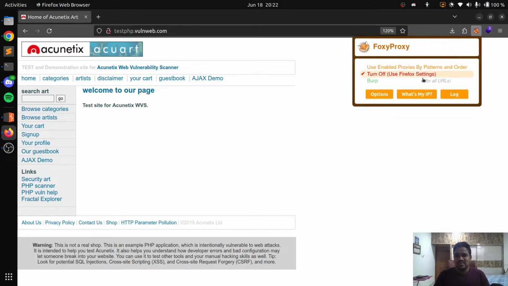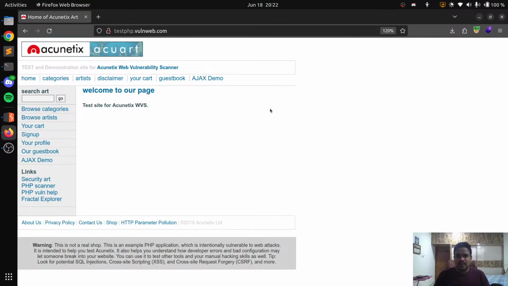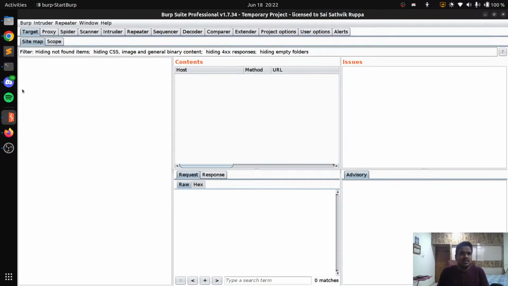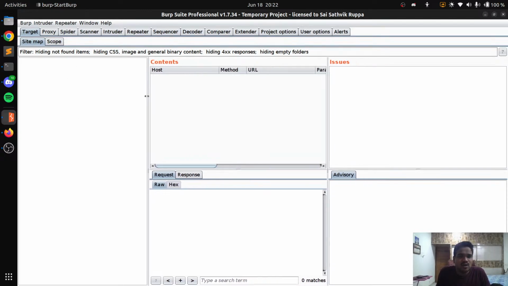Just click on this icon and click on Burp. Now let's go to Burp Suite, and this is basically how it looks. Target is a location where you can see all the targets, all the target host names which are going through the system.